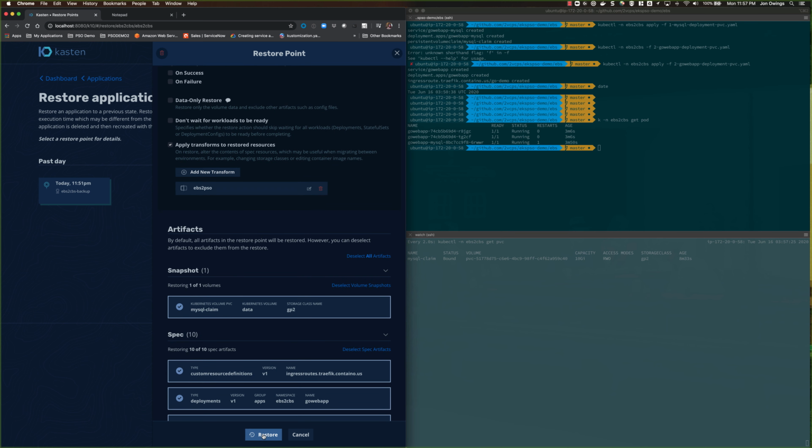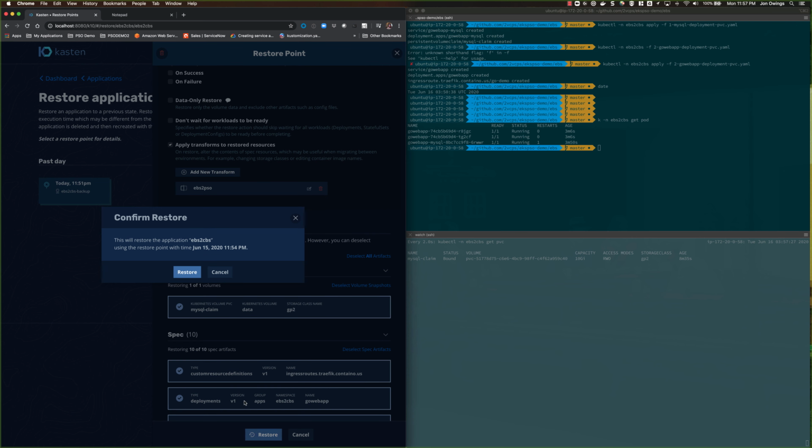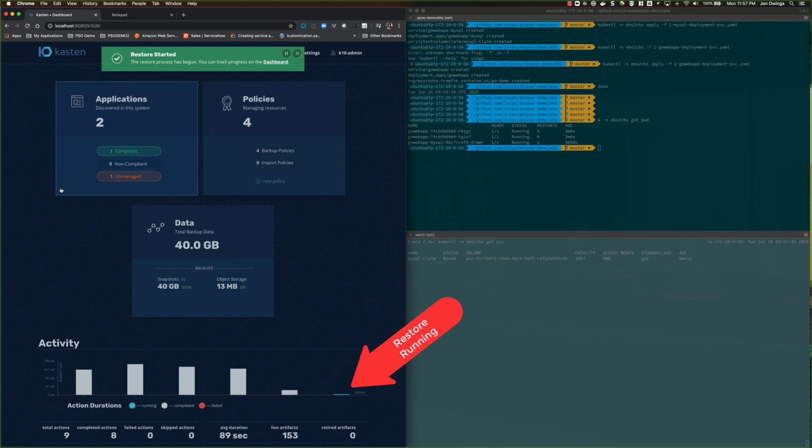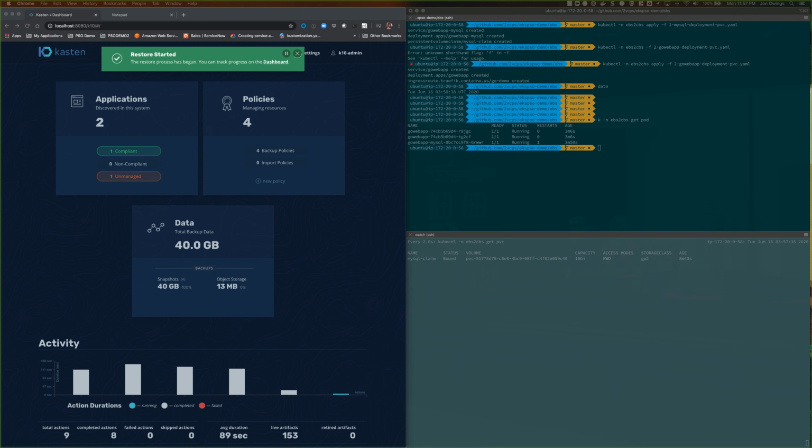So you can see all the parts of the spec there, a little bit of what it's going to restore. All right, so now it has started. We'll look at the dashboard, and we'll jump ahead in time a few minutes. It doesn't take hours, it just takes a couple of minutes.